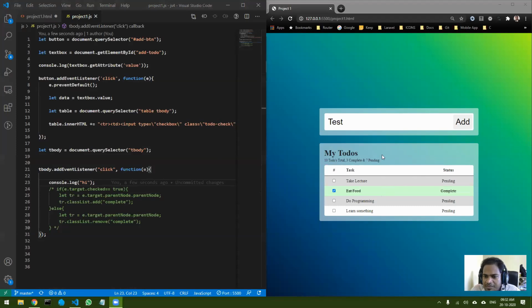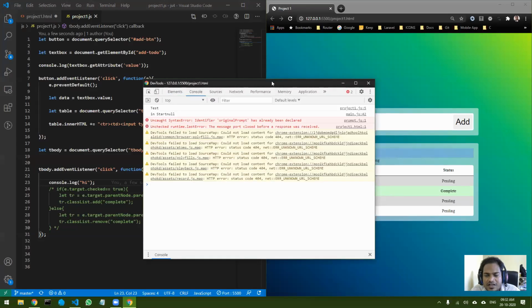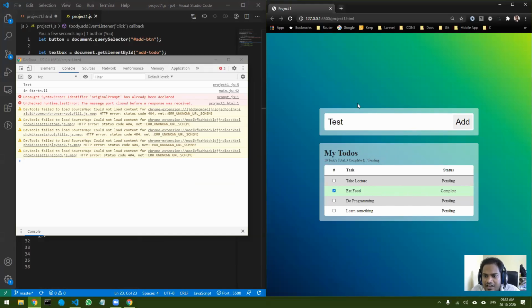Okay, so let me just inspect and show you what exactly is happening. So this is my console to the right, and this is my HTML, right? So if I click anywhere, you can see nothing happens. I am clicking all around. I am clicking on the thead, so nothing happens. But as soon as I click on the TRs, basically this gray area, that is the tbody, we have attached the event listener on tbody. So as soon as I click on that, you can see I get hi.